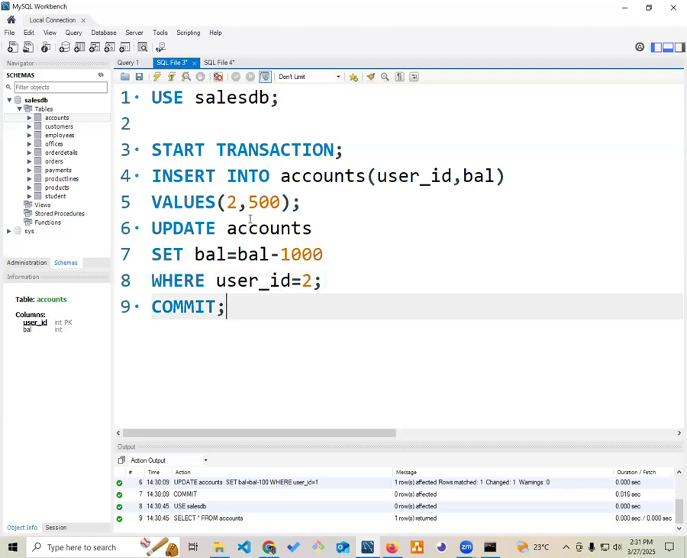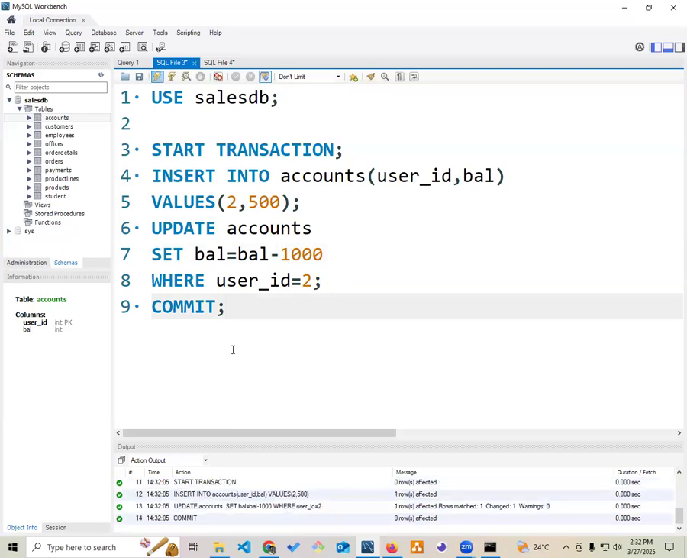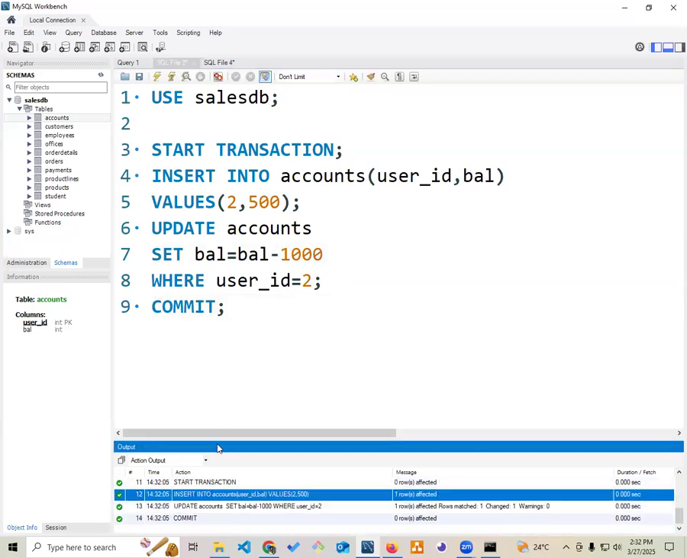So right now the value is 2. The new user ID is 2, the balance is 500, and then we try to minus from the actual balance that we've inserted. There's something I want you to see. Where the user ID is 2, what will happen if I commit this? I believe we are all at the same pace. Execute. There, as you can see, I've executed.